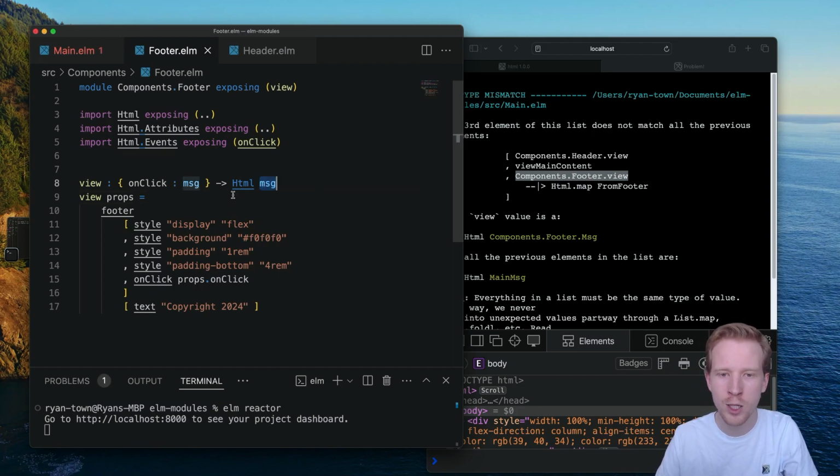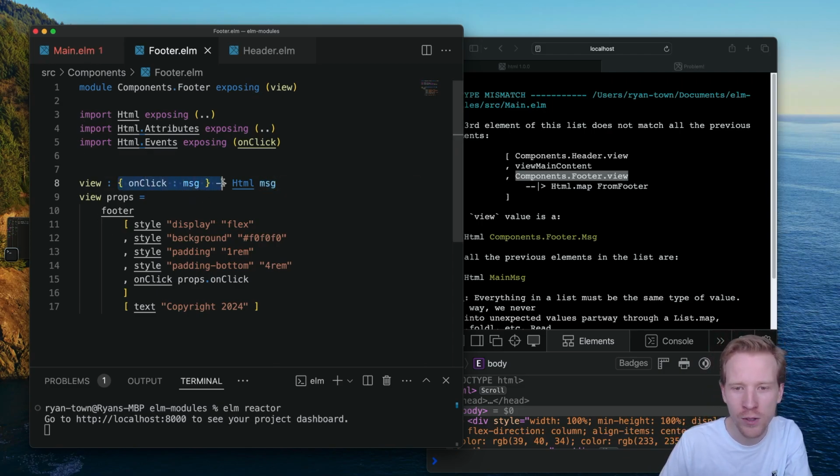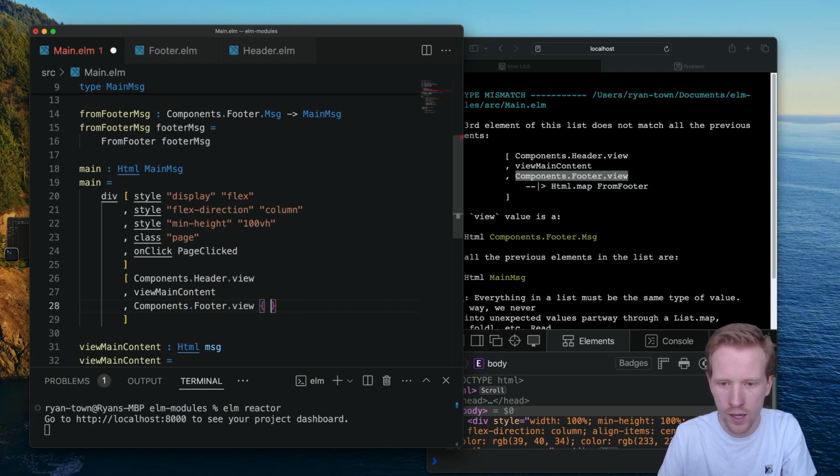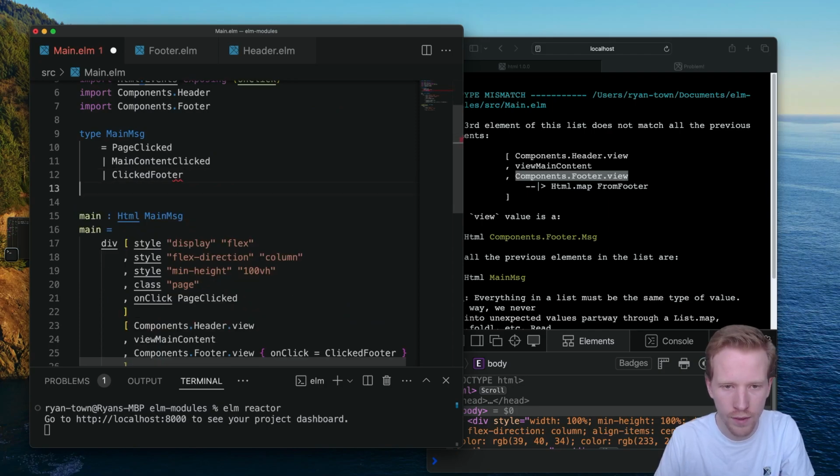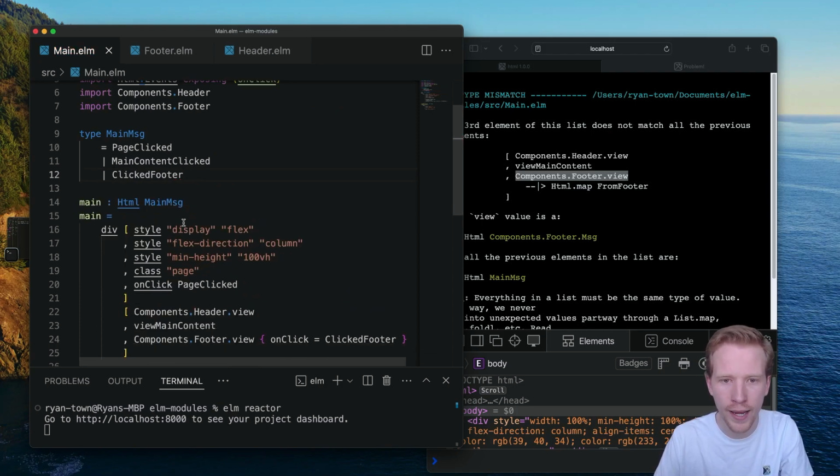Some folks call this the teach me how to message pattern. I think Richard Feldman popularized that nickname for it. But the idea is, just like you can pass in a label as an argument, you can pass in a message as an argument. Everything is just values here, functions and values in Elm. So the big takeaway is on click, clicked footer, and it can just be one of these. So we don't even need to have this converter. We don't need to do all this stuff. We don't need to use the HTML map, any of that.